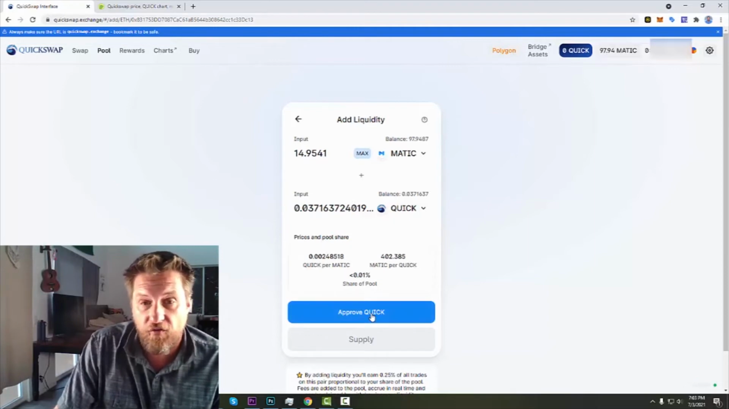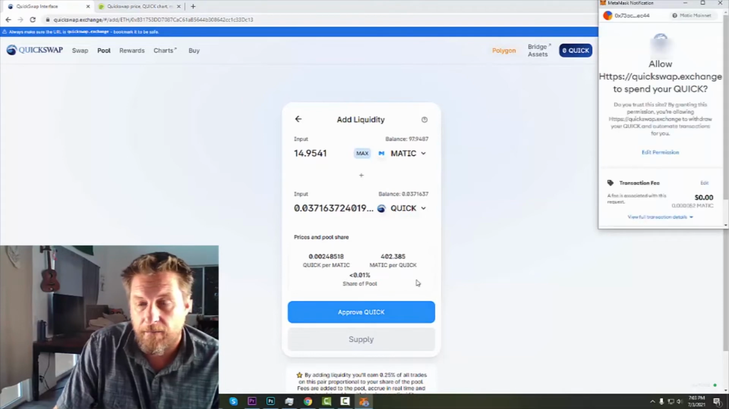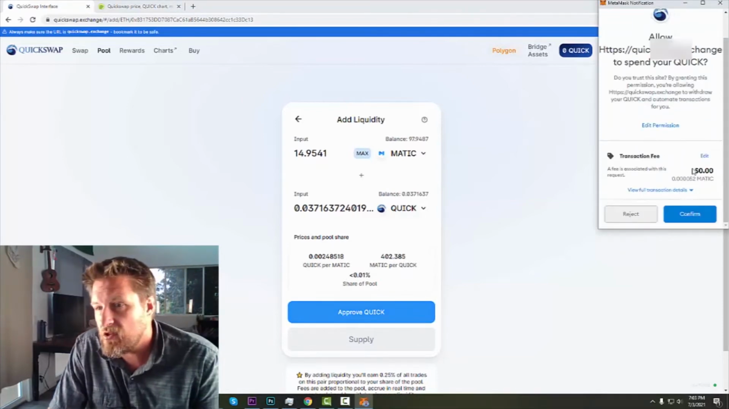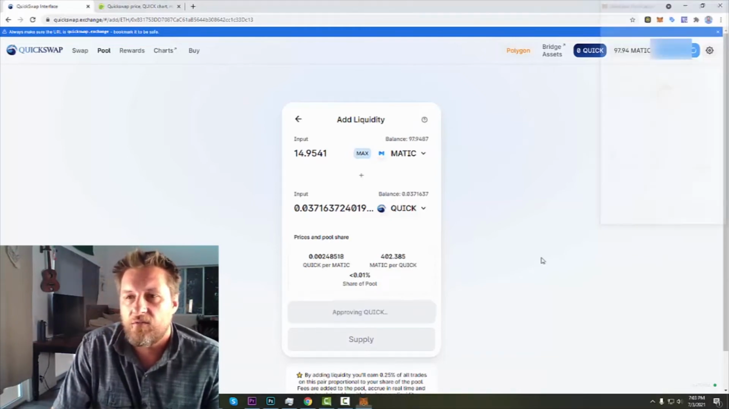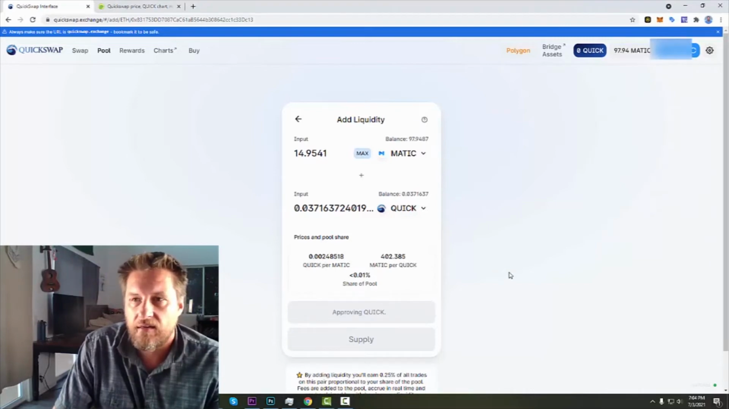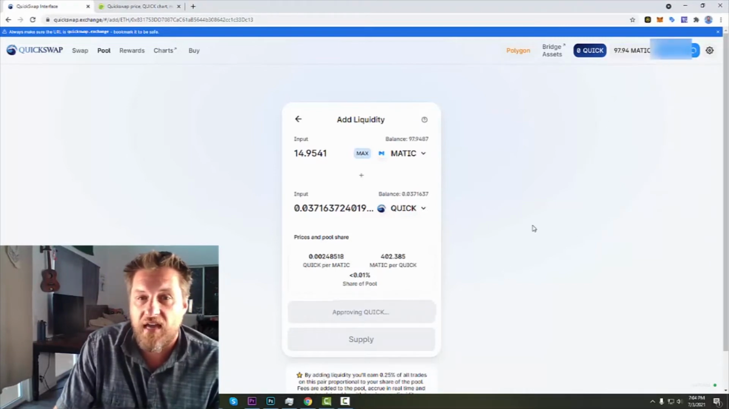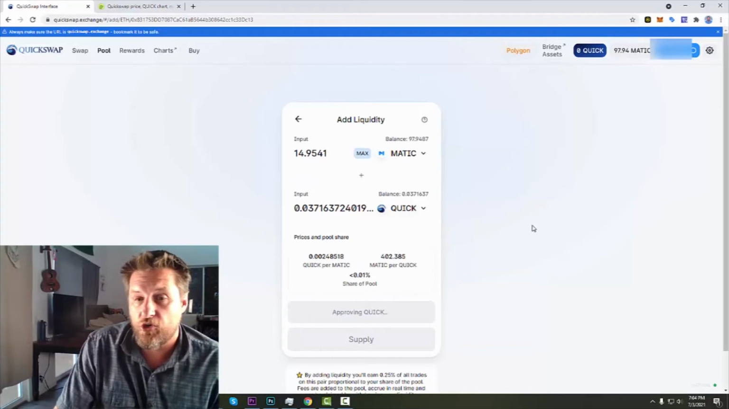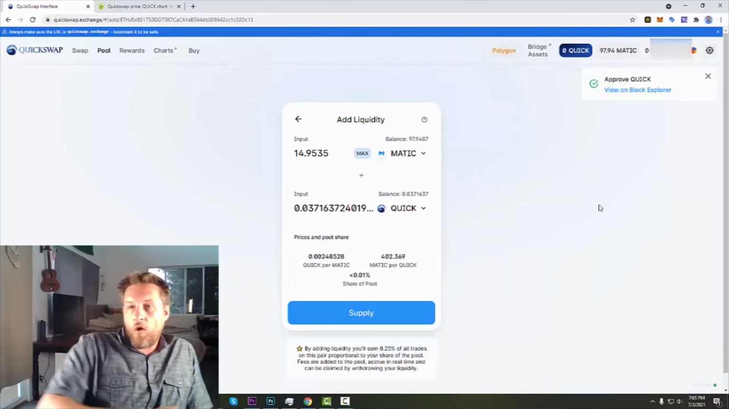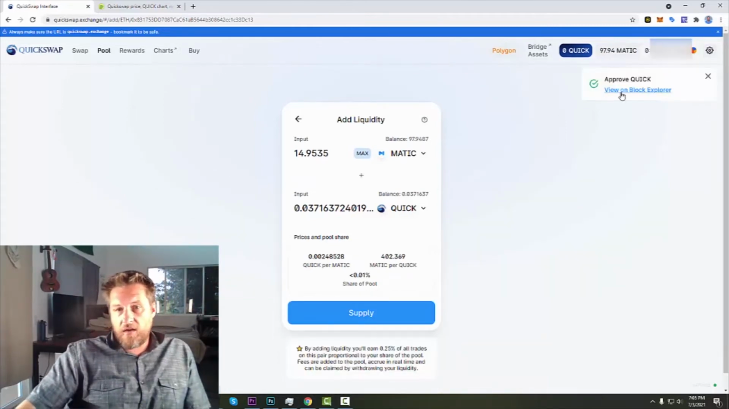So we are going to approve this liquidity pair. We're going to create this. Look, there's a transaction fee. It looks like it is 0.005 Matic, almost nothing. Just fractions of a penny. And now we have one more pending transaction we're waiting on. And after this, we should actually have a share of an LP, a liquidity pool share. Okay. All right. It says approve Quick, view on Block Explorer. That looks like that has been done.